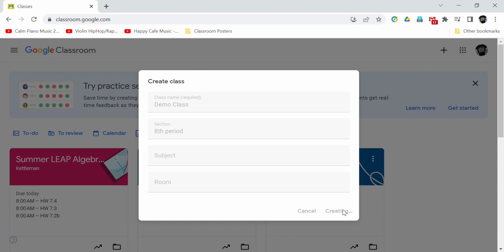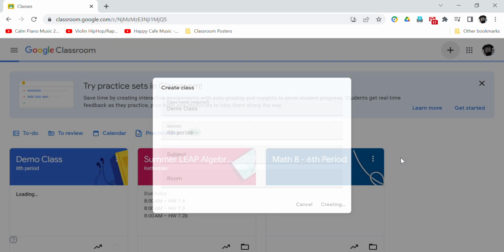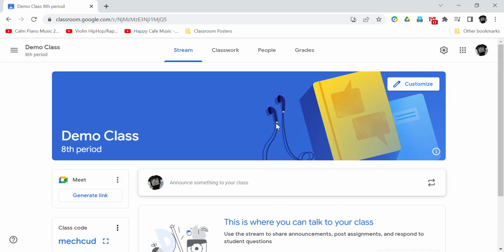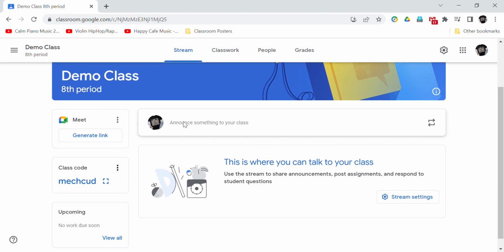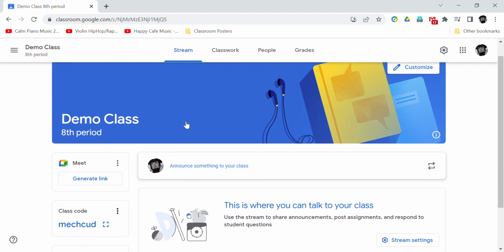There are several things that you can customize. You can see some of the classes that I have set up in the background have different pictures up here and different names and things like that, but we're just going to go through the basics right now. So this is what a blank class looks like.